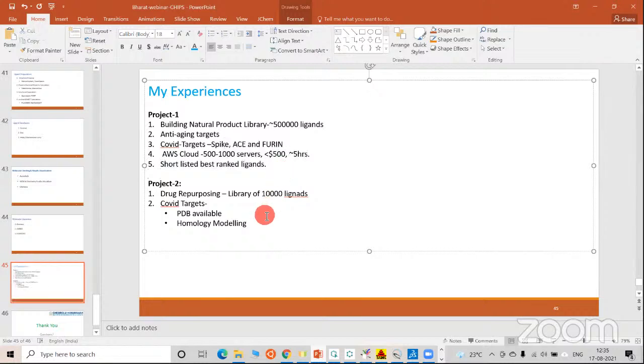Okay. Another one is we are working on drug repurposing. Here we have chosen the 500,000 natural products, but here we have chosen the molecules which were already approved by the FDA or European or Japanese medical agencies, and we want to choose those drugs as drugs for COVID.